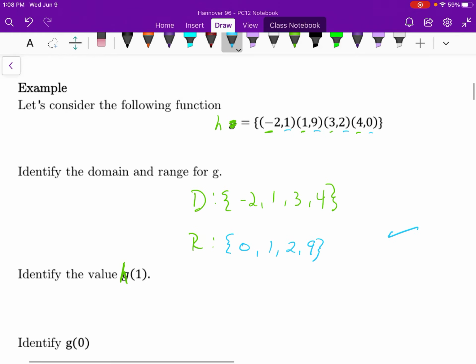So let us identify h of 1. Here, my input is 1. So I go into my list and I look, when is my input 1? My input is 1 there. Well, what is the output when my input is 1? So in this example, h of 1 is equal to 9. In my function h, when I input 1, my output is 9. Now, I know that this is not typically what you think of as a function. You likely always want it on a graph, but a function can have many forms.